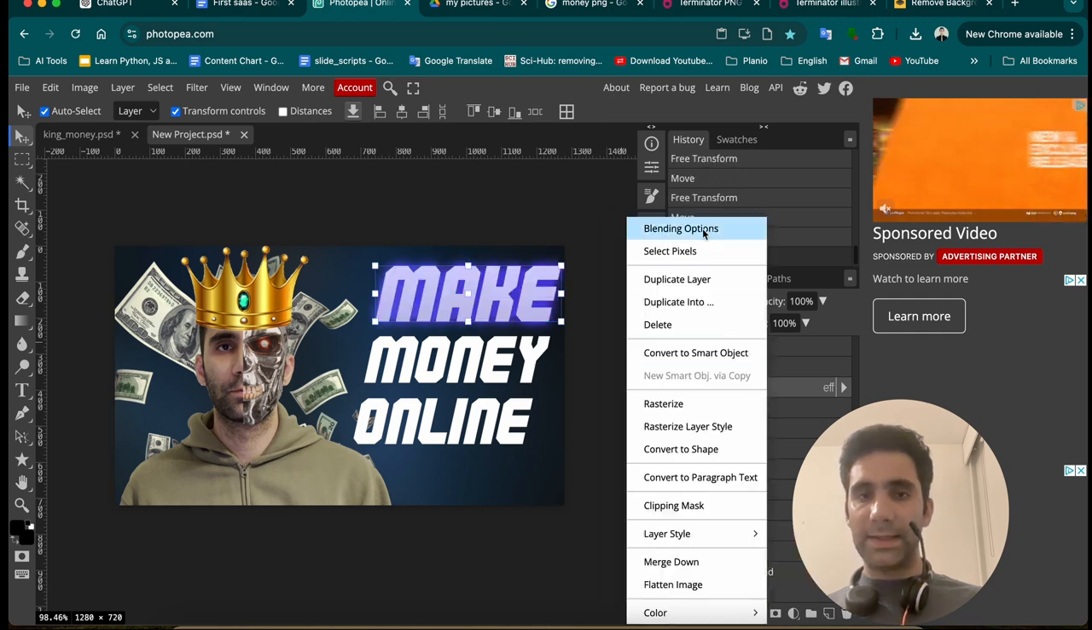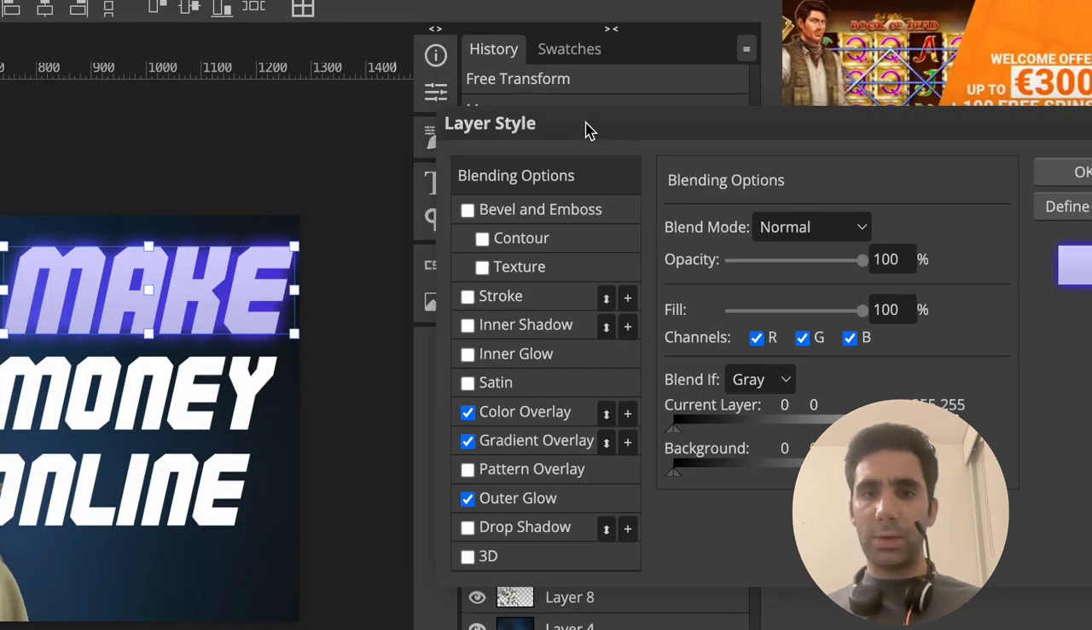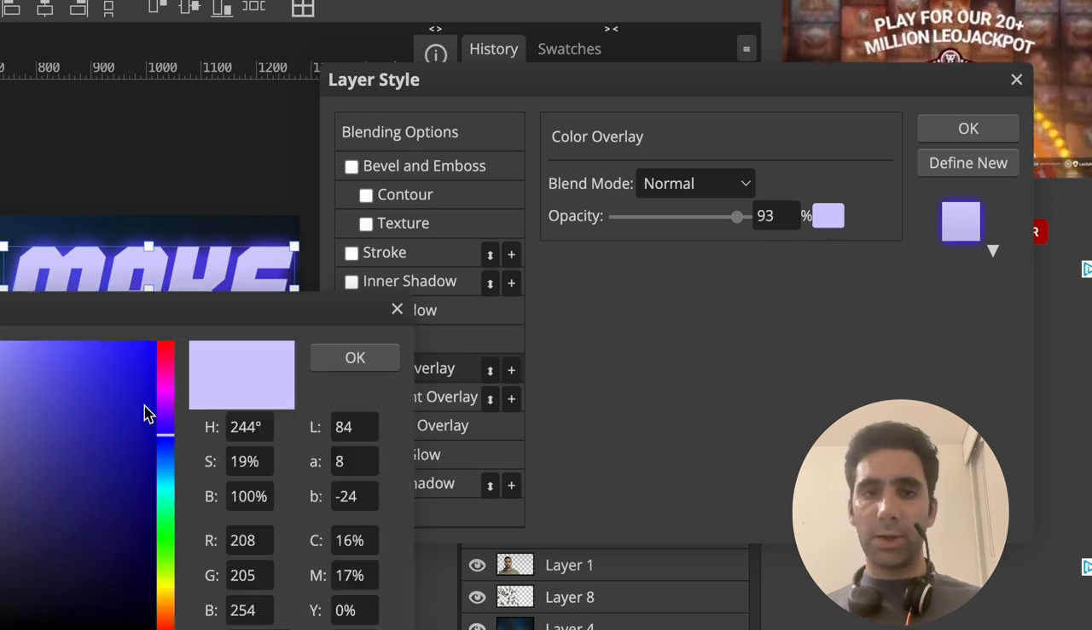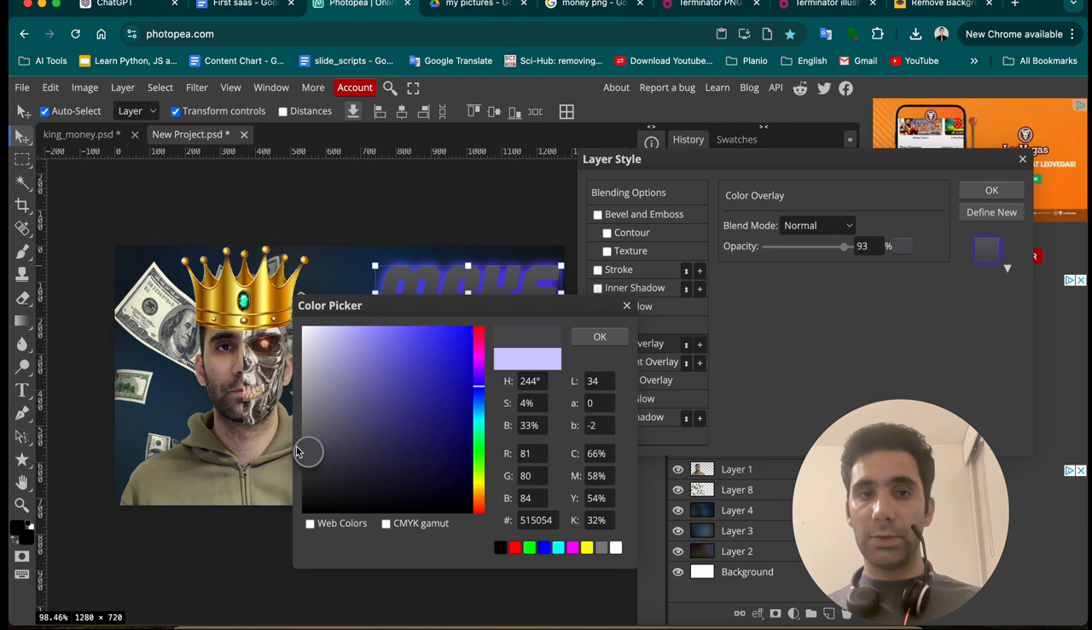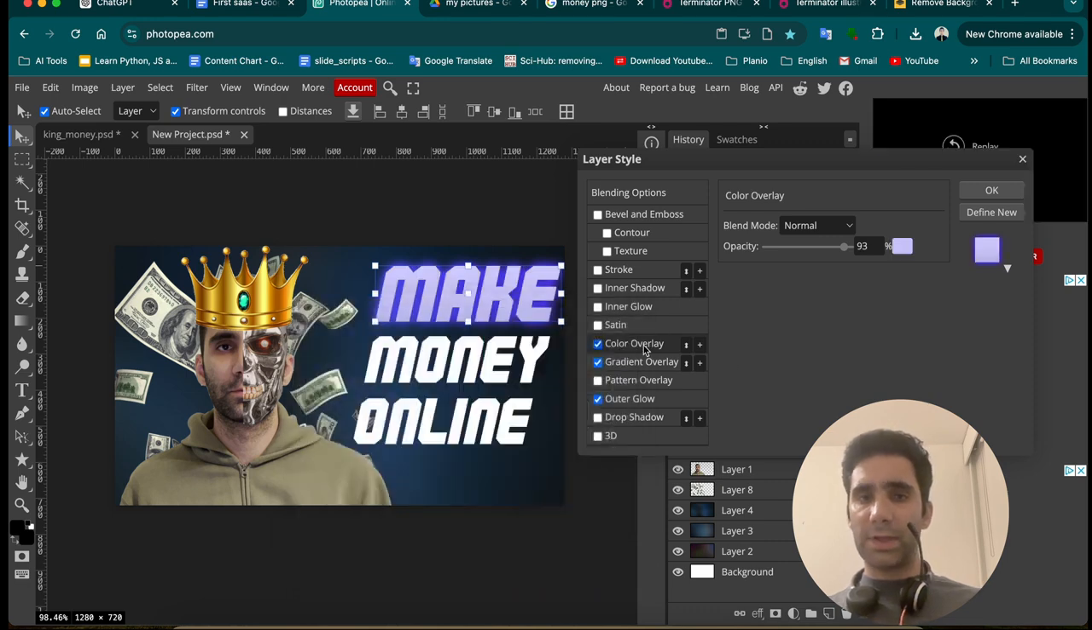Paste it. Now let's take a look at this. So here, color overlay, the color is this. You can choose any color you want. As you can see, it looks really nice pretty much with any color.